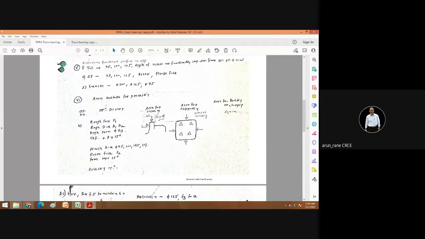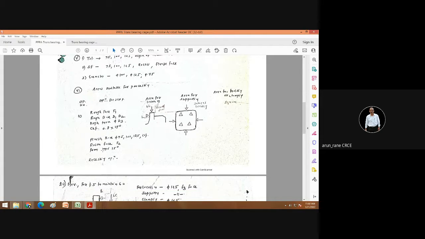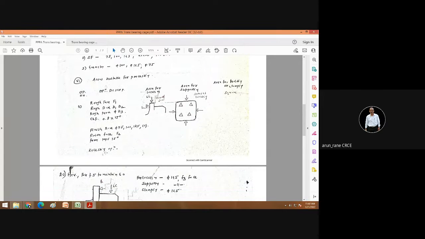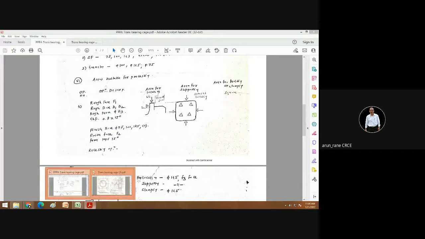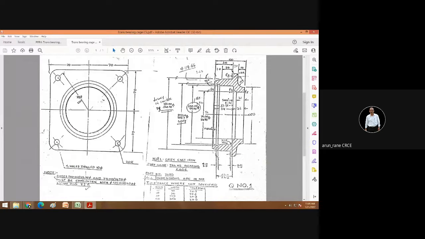Areas for the, one is area for locating, another is area for supporting, and then you have area for clamping. So area for clamping is square. Area for supporting is, now these four sides are used for supporting, as well as this also used for supporting. And then you do finish bore, finish face, then taper and recessing operation. That taper and recessing is nothing but this grooving.